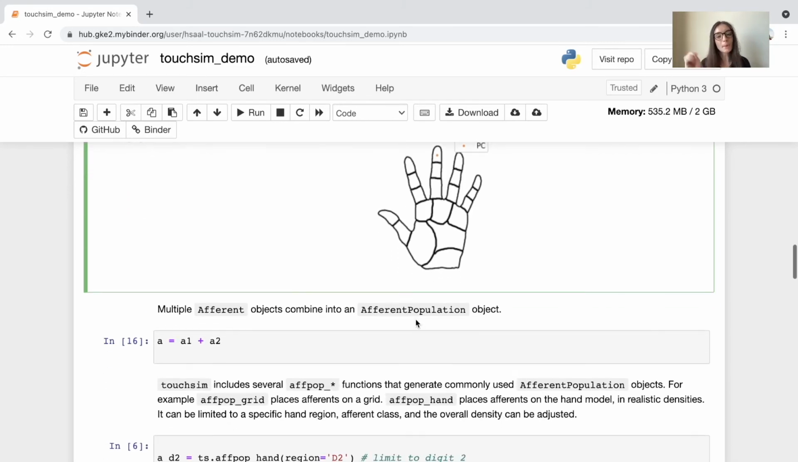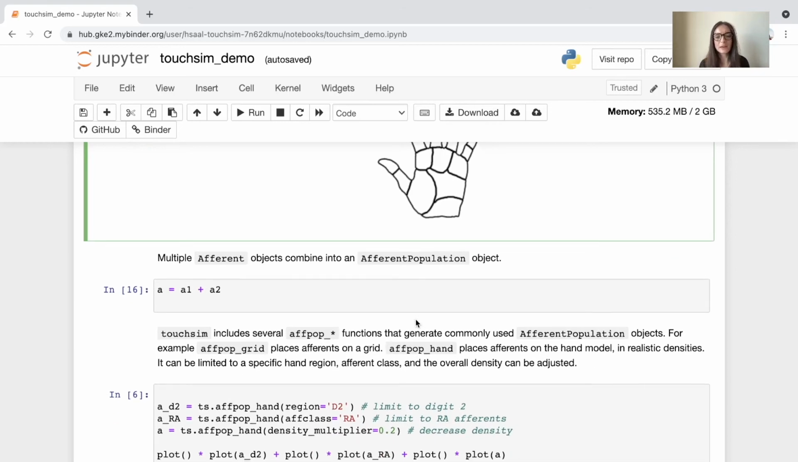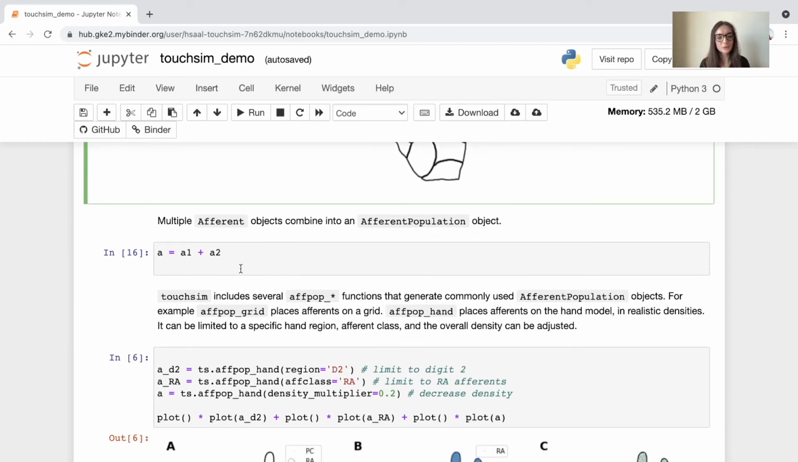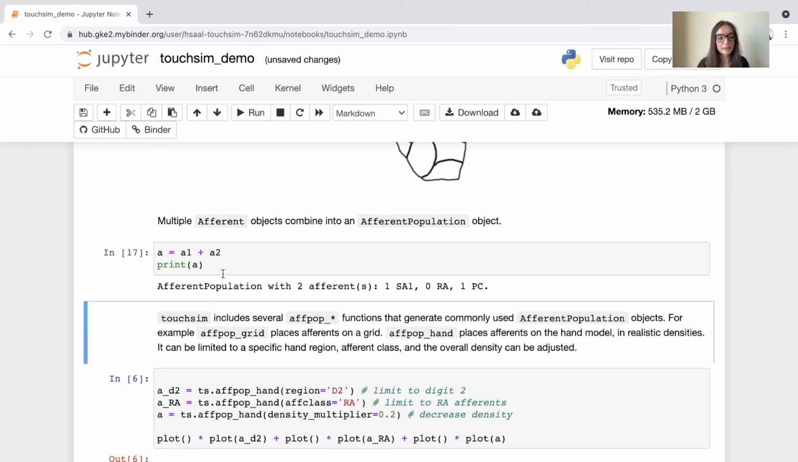If now I want to combine these two afferents I just created and create a population of afferents, it is really simple. I just need to use the plus symbol and combine A1 and A2, which were the two single afferents. A will be an afferent population object. If I want to get some basic information about this population, I can use the print function. And here I get some basic information such as the number of afferents of which the population is composed and the type of these afferents.